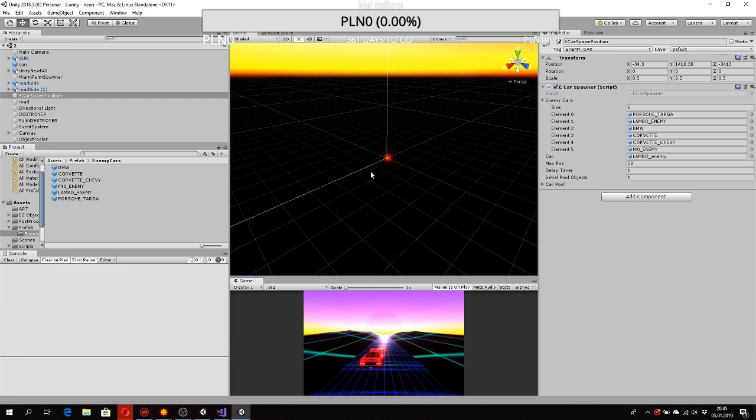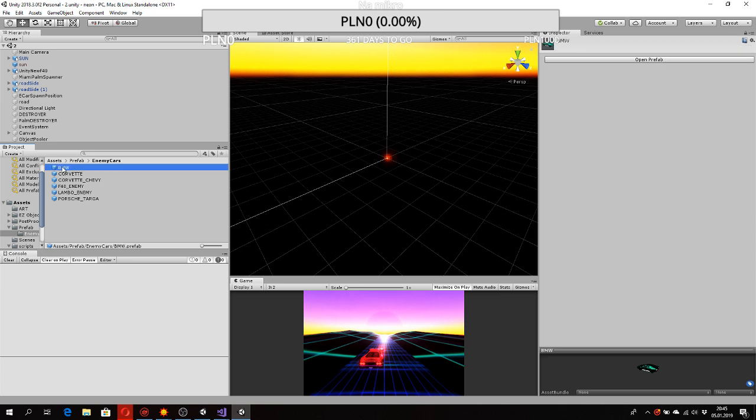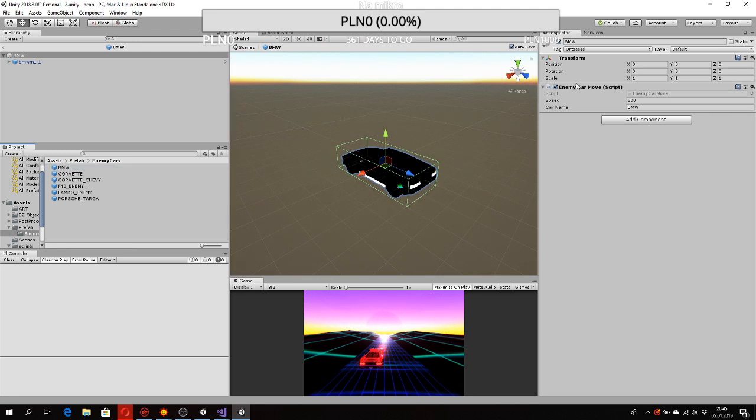So, let's see. First, check inside of here: Assets, Prefabs, Enemy Cars, in this folder, right? Do you even have this? And if you do, do you have these six prefabs inside? And if you do, then inside of them, are there these enemy car move scripts with the name and with the value here? Okay. Do you have this?